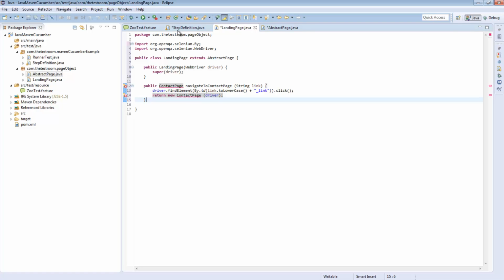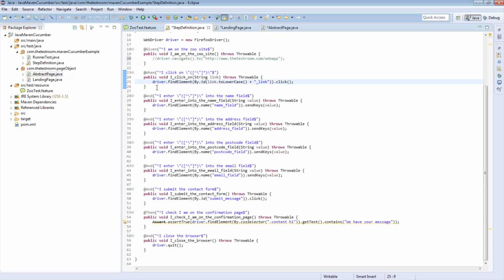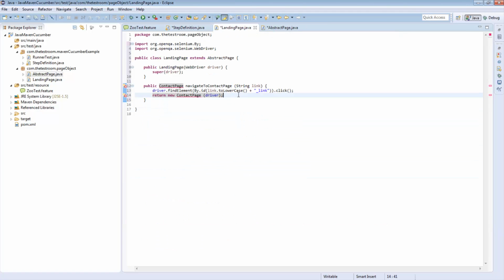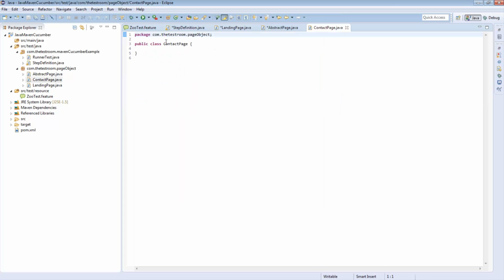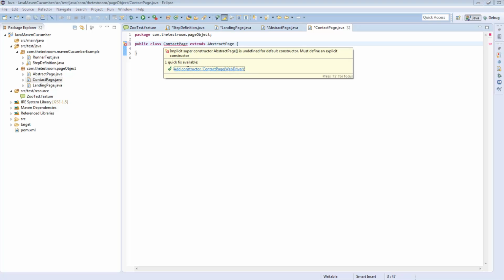So the next thing we need to do, like you said, now that we've satisfied this as well, is to start populating all of these fields. In this case, we've got a name field, an address, a postcode, and an email field, all on the same page. So let's go ahead and do that. The first thing we need to do is create a contact page. It's also going to sit inside our page object. I'm going to extend the abstract page and import in the constructor.